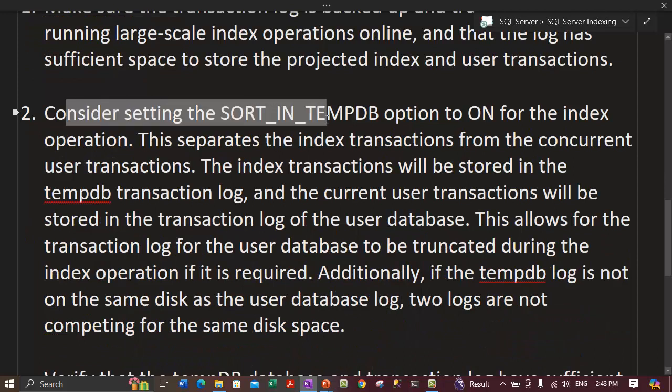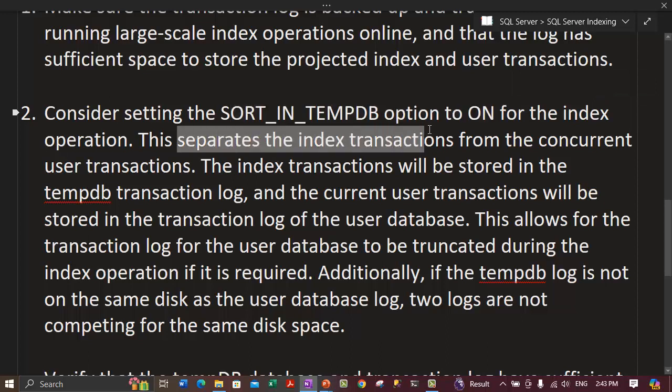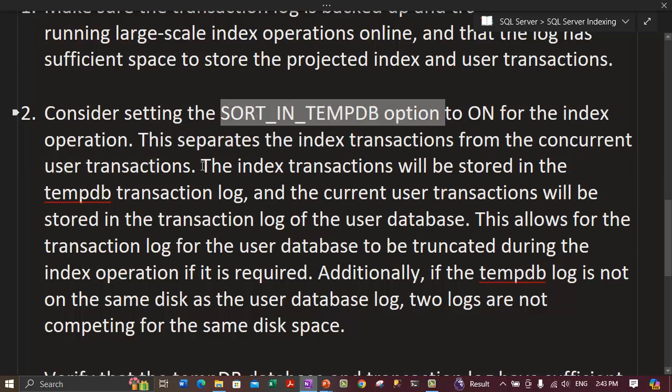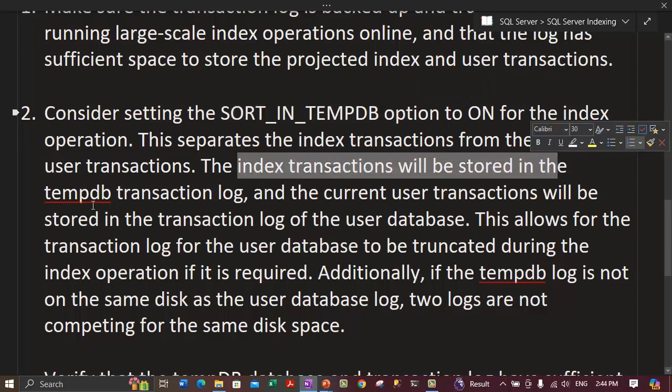Now, the second recommendation is we should consider setting the sort in tempdb option to on whenever we are performing the rebuilding operation on the indexes. When we turn on this option, sort in tempdb, it basically separates the index transactions from the concurrent user transactions. So your index transactions will get separated from the concurrent user transactions. If this option is turned on, the index transactions will be stored in the tempdb transaction log.